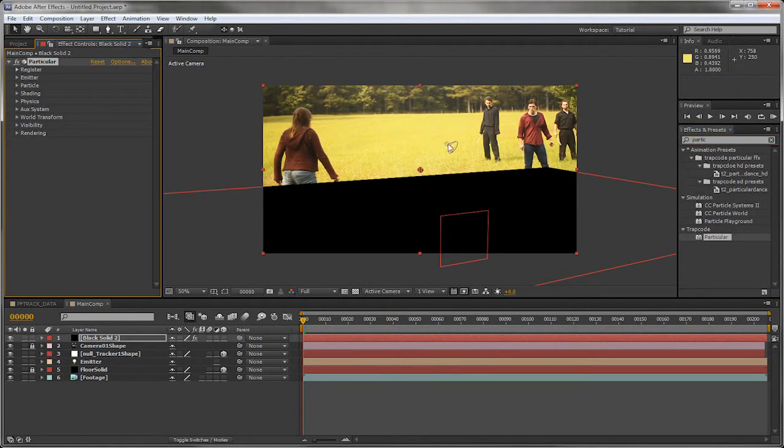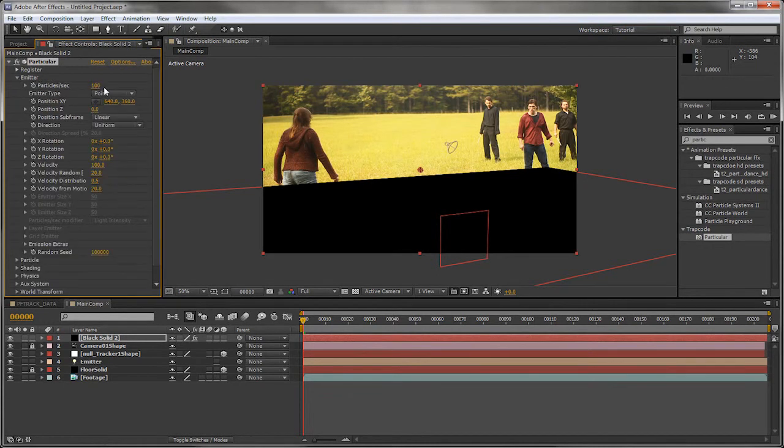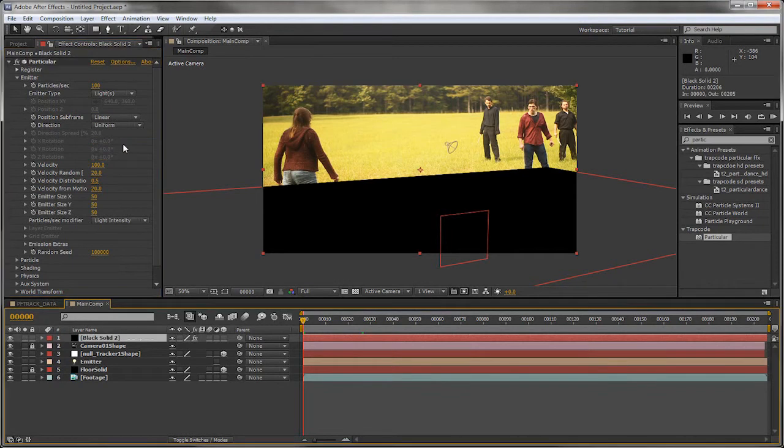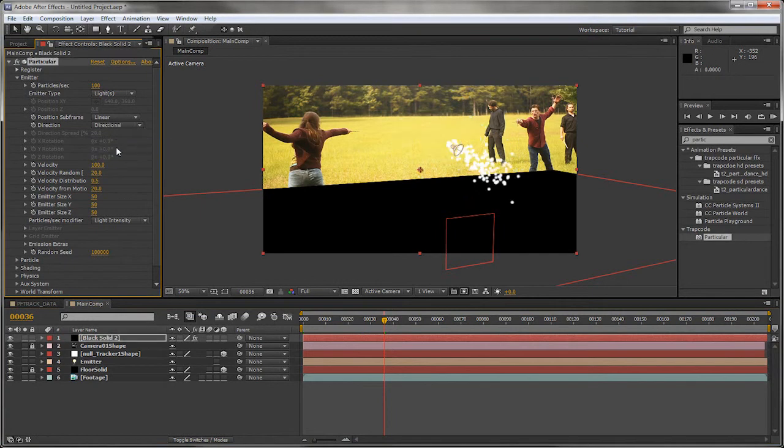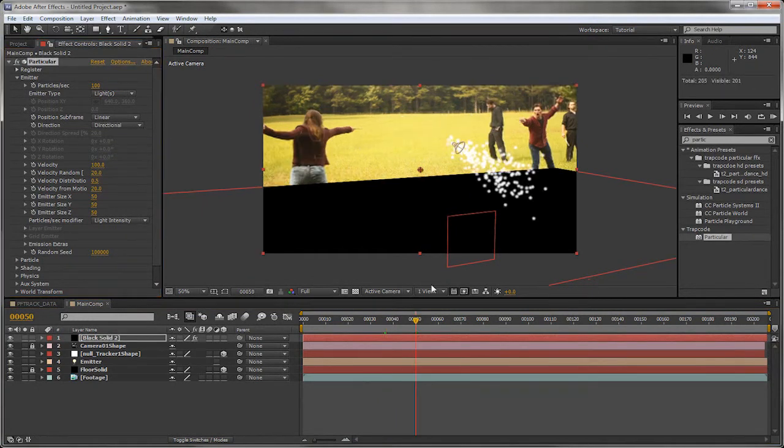So first things first, we need to set our particles to emit from our light, which is pretty easy to do. We go emitter and change it to light. So if we scrub through, we can see it is emitting, and to get the cone angle things working, we need to change the direction to directional. So you can see it's pointing out in the angle that the cone is pointing.